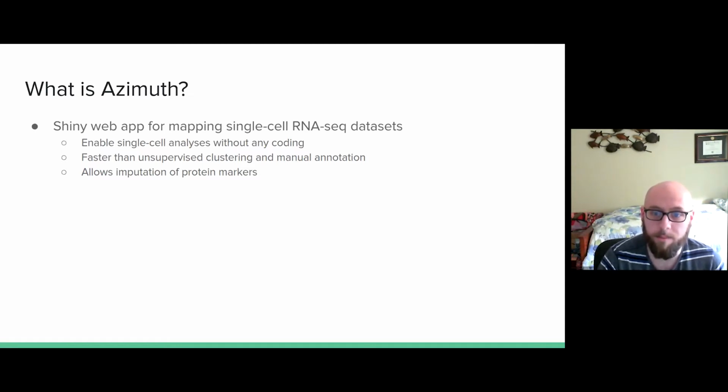Most datasets can be mapped and annotated in just a few minutes, and Azimuth is also able to impute the expression of alternate modalities present in the reference, such as protein expression.